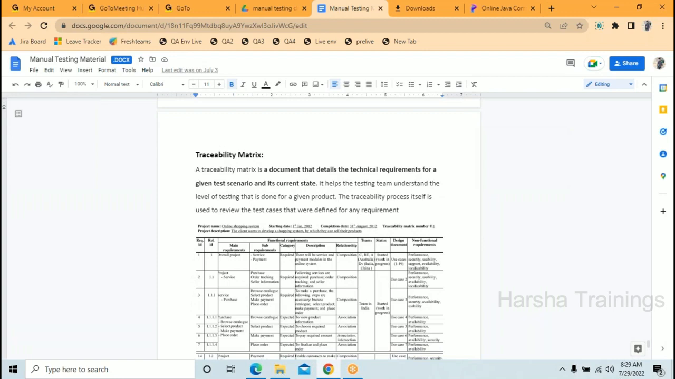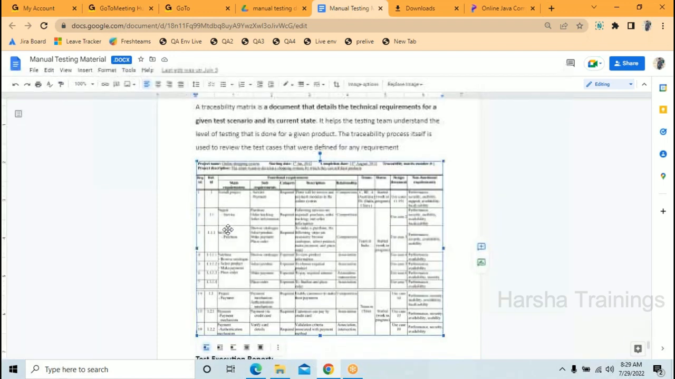Okay. Here, what it means. What is a matrix first? It consists of rows and columns. Here in the image below, you are seeing rows and columns, right? So in this document, it will show all the technical requirements of the test scenarios. For example, this is how the traceability matrix looks: project name, starting date, completion date. Many matrices are there based on the features, and this is a project description.